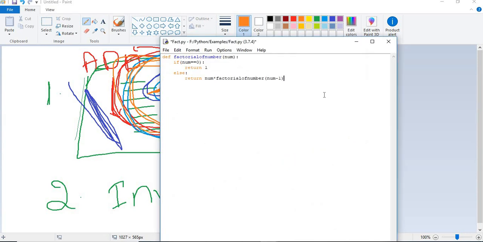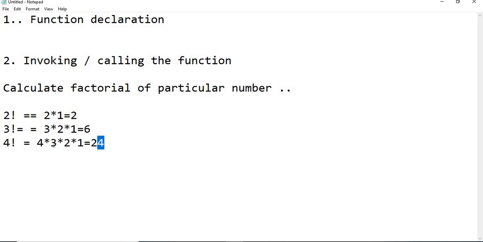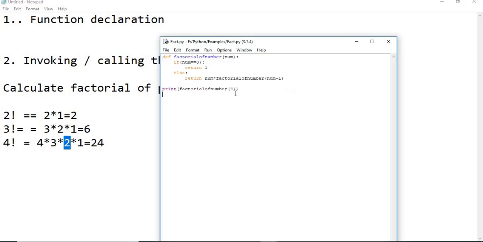Now let's come here. I am done with the function declaration. Then how to invoke or call the function? You have the name of the function here. So let's see, print of factorial of what factorial you want to calculate. I want to calculate 4 because I already did that calculation in the notepad. That's right, 4 factorial should be 24: 4 into 3 is 12, 12 into 2 is 24. So I gave the number 4 here.